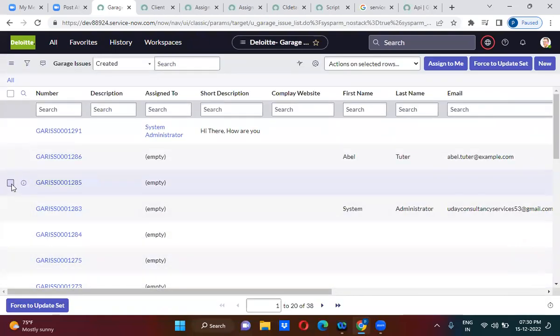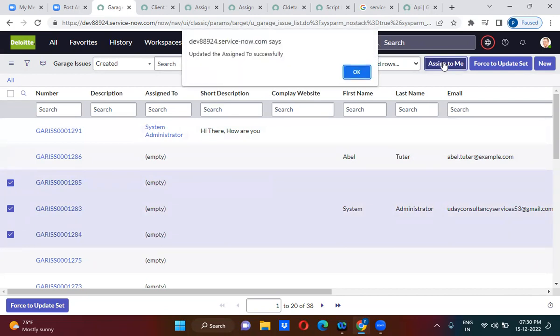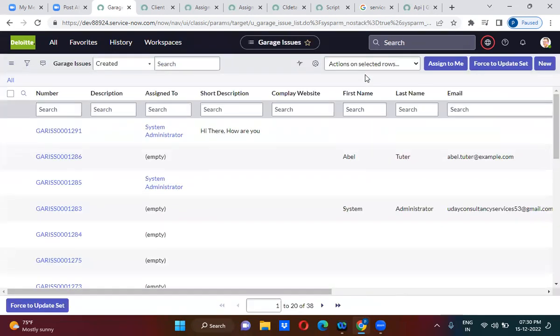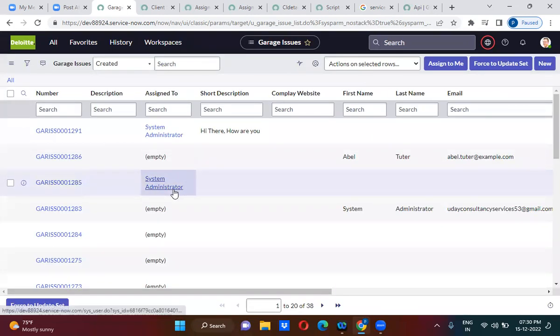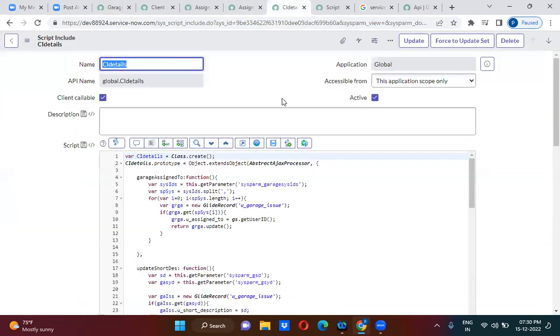I am selecting one, two, three records, just clicking on Assign to me. Okay. Updated the assign to successfully. Only one record updated, huh? Why only one record updated? Tell me, guys, can any one of you try to understand the script? Tell me why exactly it is updating only one record.